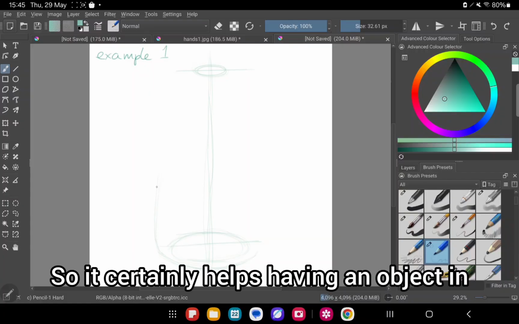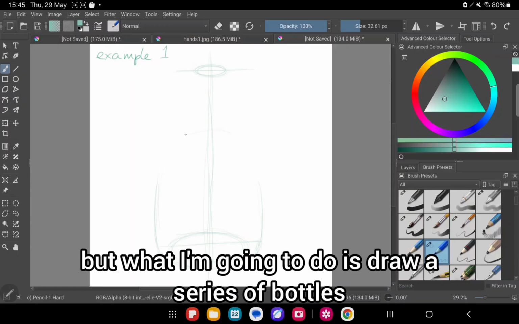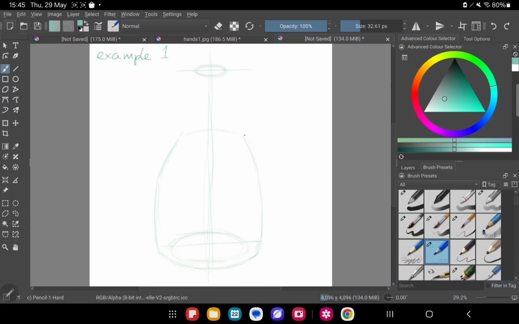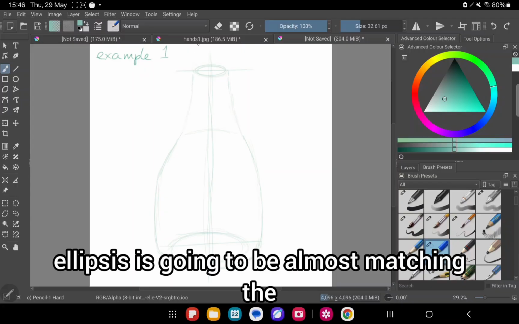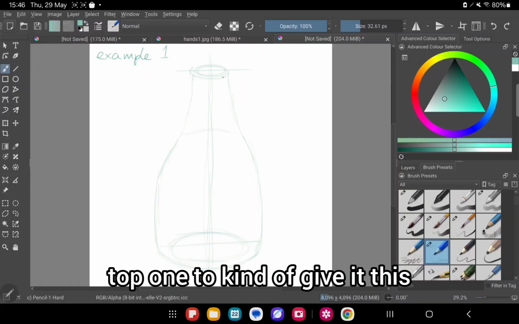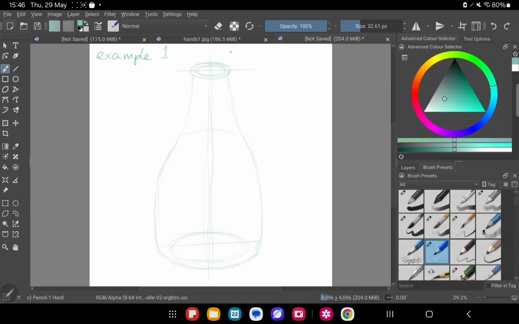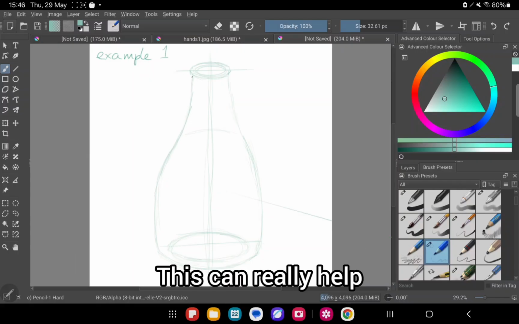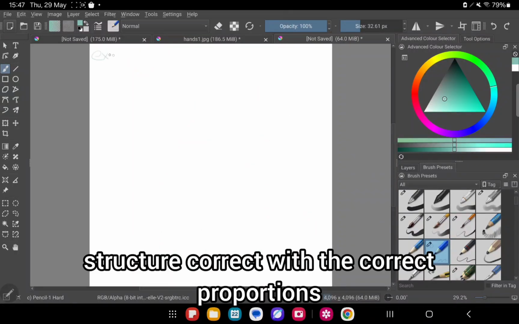It certainly helps having an object in front of you to draw from and get inspiration from, but what I'm going to do is draw a series of bottles. I'm going to try and make this as symmetrical as possible, but you can see this bottom ellipsis is going to be almost matching the top one to give it this angled approach, like I'm standing above it somewhat. And when you practice these sketches, feel free to draw all the way through an object as if it was see-through. This can really help getting your structure correct with the correct proportions.